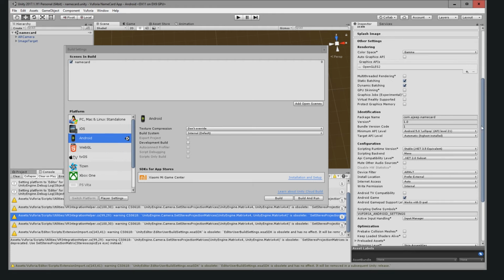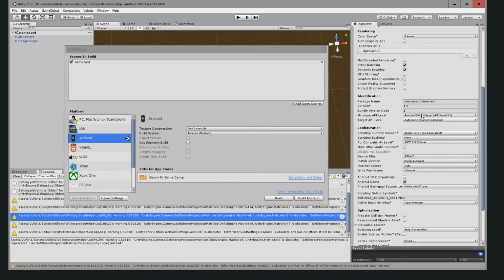Alright, and then you can see here, this is the minimum API level. I've set mine to Android 5 Lollipop at the moment. The maximum is 7.1, and target API is automatic. Right, so you can do that as well. If your minimum API Android is, let's say you don't have Lollipop, the only device that you have is probably higher, then you can put 7.1 is fine.